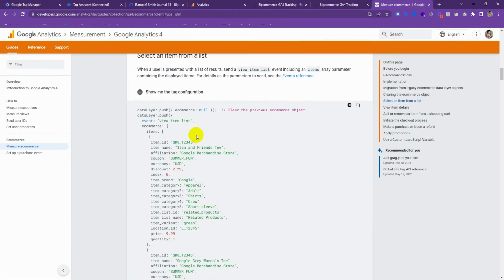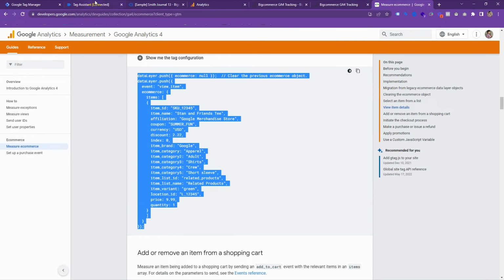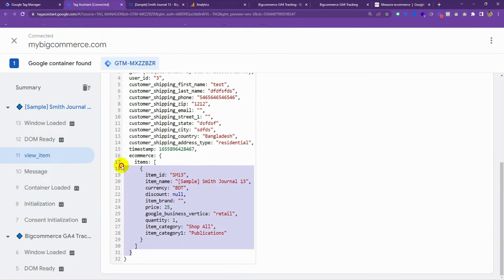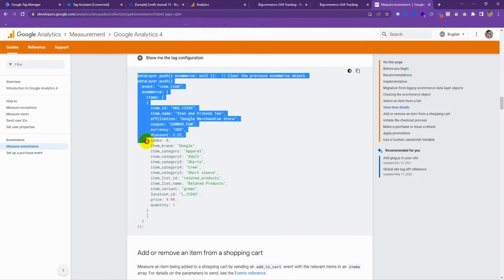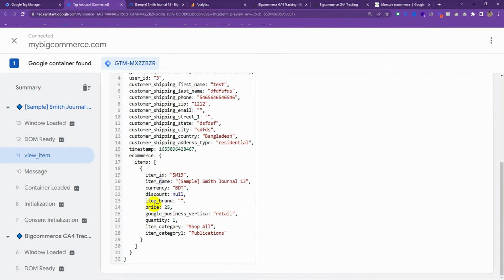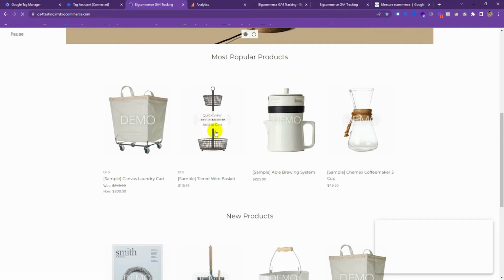You can see the view item. This data layer code and this data layer code are the same. Can you see the e-commerce item name, item ID, something like that? All of the same code, but they are dynamic. You can see when I click another product, something like that.